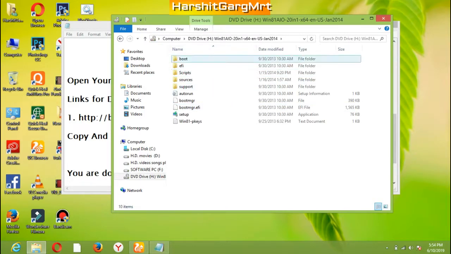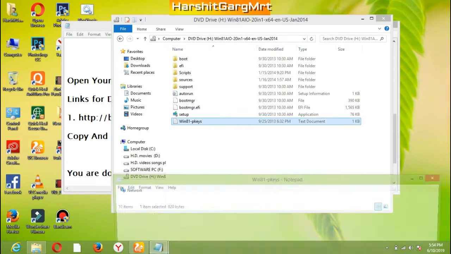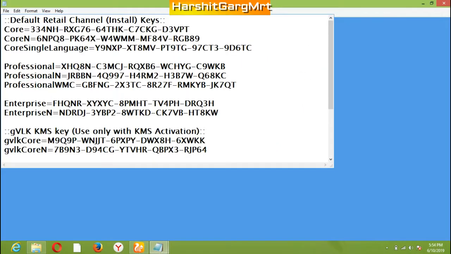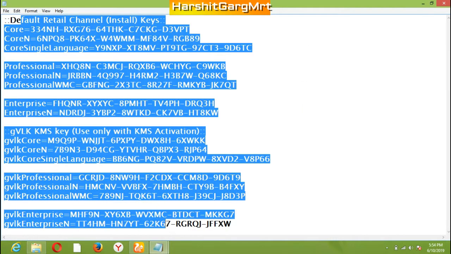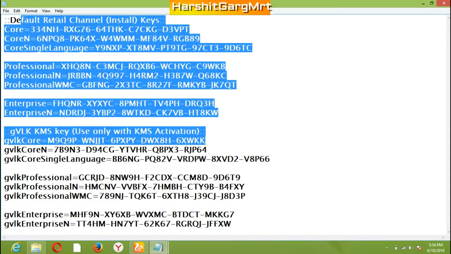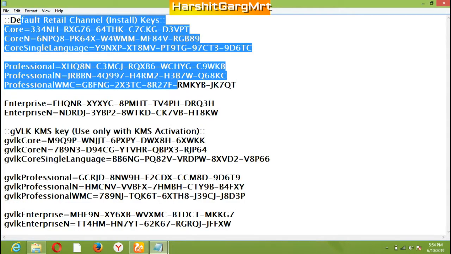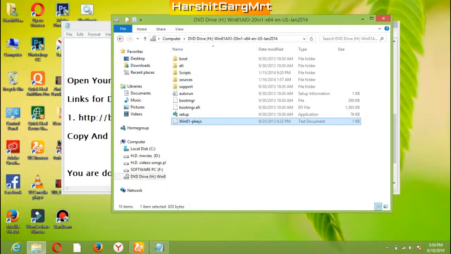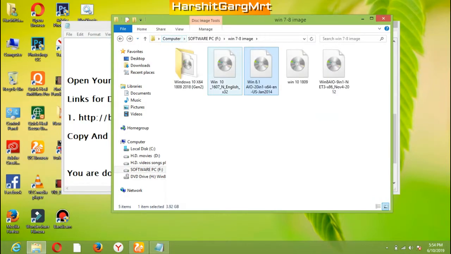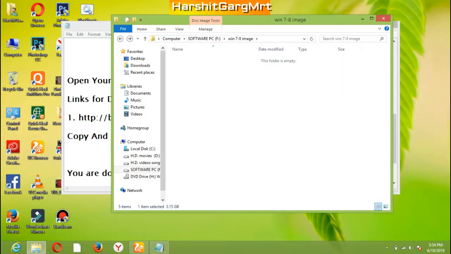And this is Windows 8.1. And these are our keys to activate the Windows. This Windows activates automatically after installation. This is the setup, and you can make a bootable pen drive or DVD, CD.